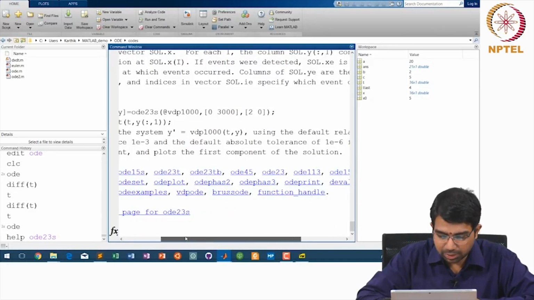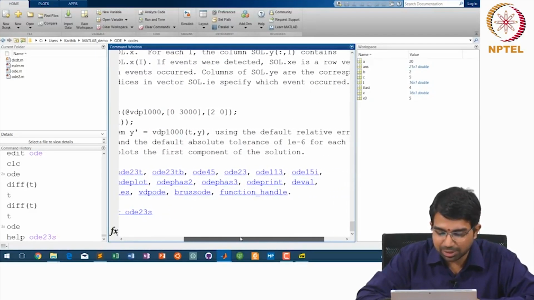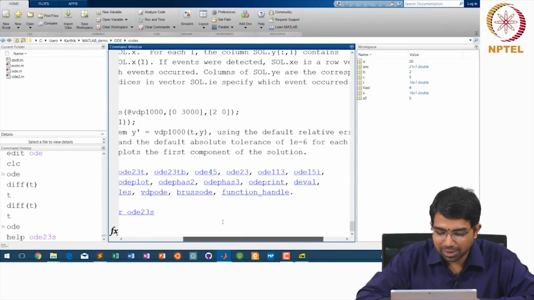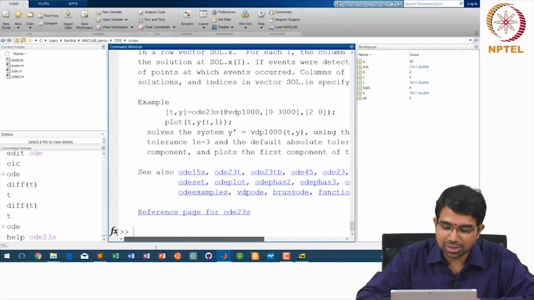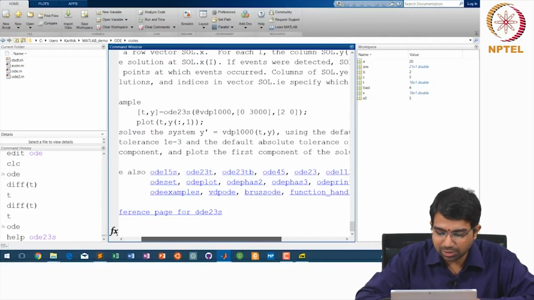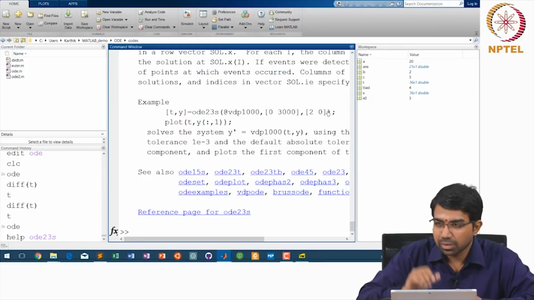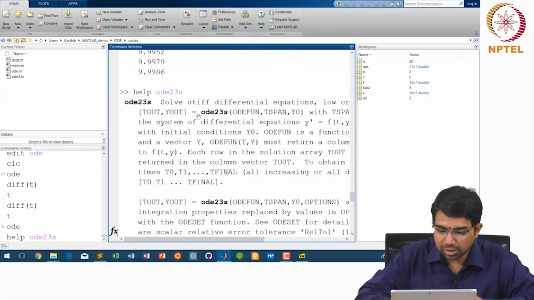So, if you see, there are multiple functions: there is ODE 15S, there is 23 TB, 45, 23, 113, 15I, ODE set. I do not think ODE set is a solver, it just sets some parameters I presume, but essentially you have so many different functions, and they all work in the same way. They take something like t comma x or t comma y is ODE function of at function, points, initial condition. You can have it in multiple dimensions as well. So, this is the standard: t out comma y out is ODE function of ODE function, t span and y naught.